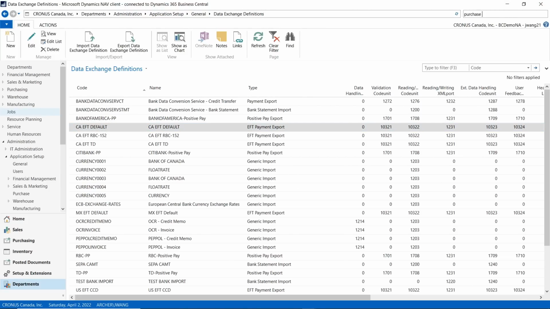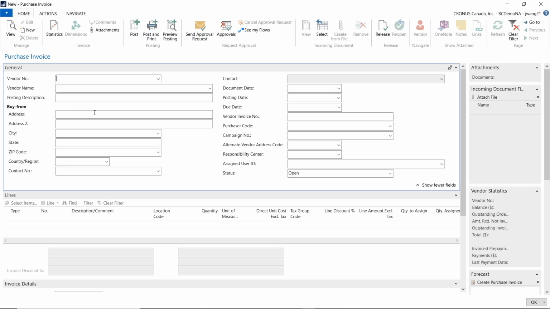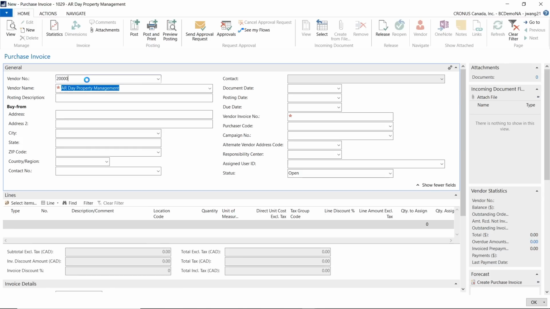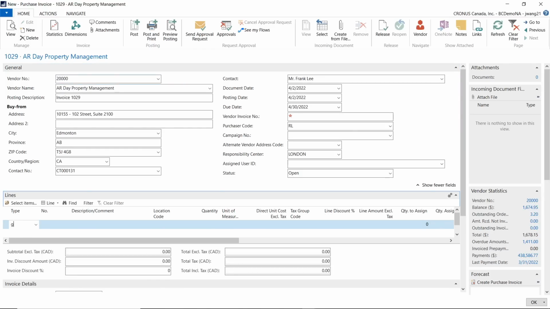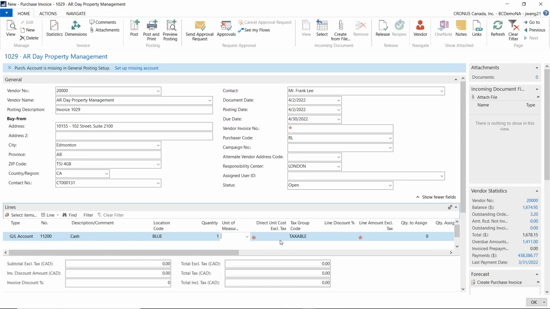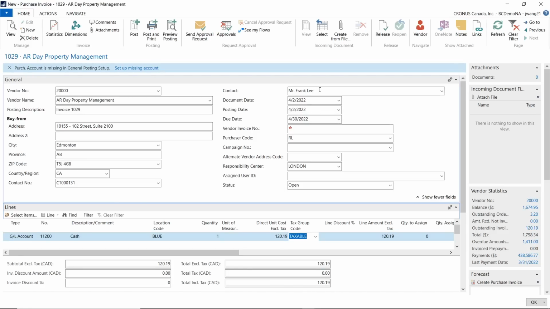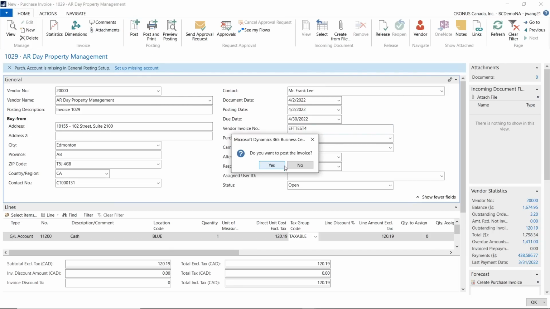Let's create a new invoice again. For this new invoice, I'm still going to use this vendor. So let's put in the vendor number, and then in the line select GL account, select this first GL account, and put a quantity of 1 and 120.19. Let's go to statistics, F7. You can see the total is 135.81, right? With the tax. And then we can give it vendor invoice number EFT 4. Okay, so let's post this, then go to the payment journal.